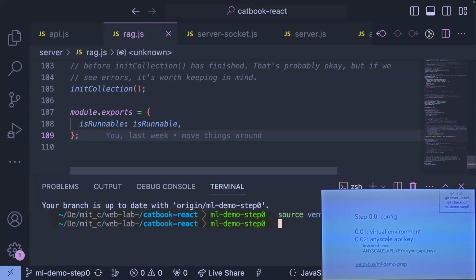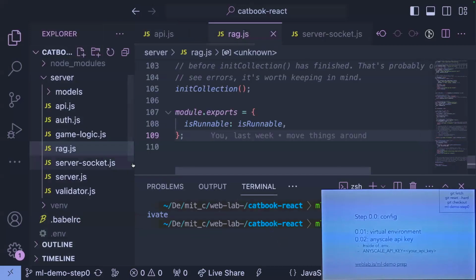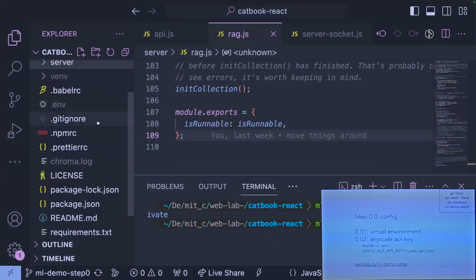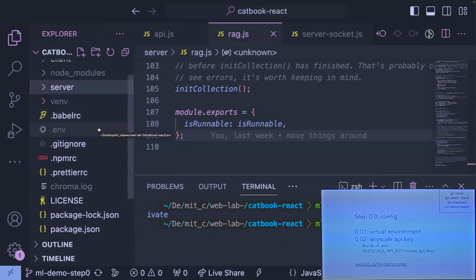The second thing that we have to do is set up our Anyscale API key. You should have a key that's generated somewhere. I think we have not so far actually set up a .env file inside of Catbook. So inside the root directory of Catbook React, you should create a .env file. And you should place your Anyscale API key using the syntax that's on the slide. So you should say ANYSCALE_API_KEY, all in caps, equals whatever your actual API key is, and then the server should be able to import it.